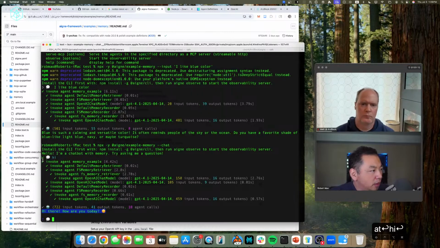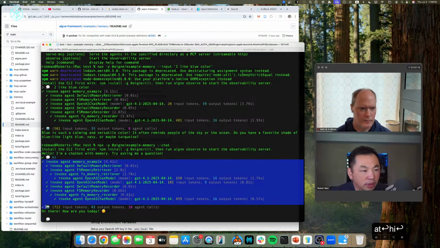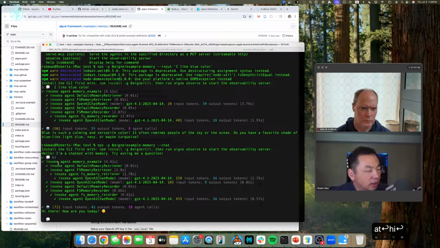Between my message and the final result, you will see information from the AIGNE framework. This is one of the important features that the AIGNE framework provides for developers, to let you know exactly what happened. When I say hi, it invoked one of the agents called memory example. This is the agent for this whole demo. This memory example agent actually invoked another agent called the default memory retriever.